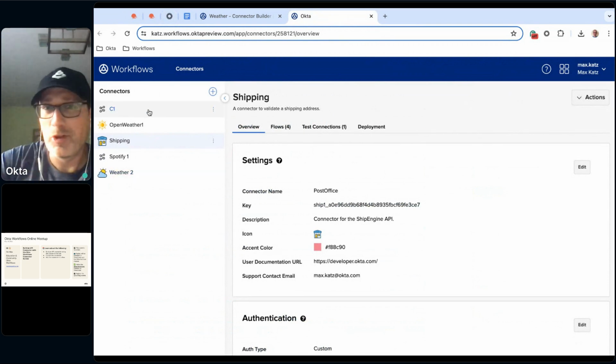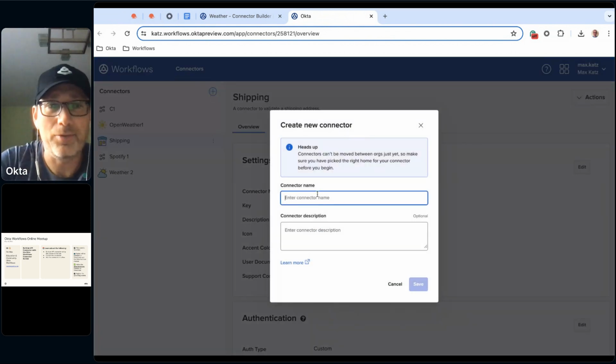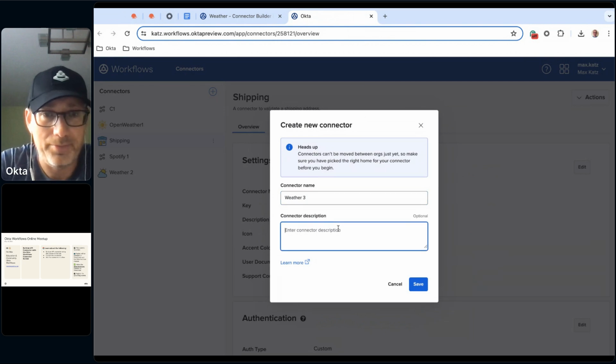These are the connectors that I built before, and I'm going to build a new connector. I'm going to click this button, and I'm going to call this, I already have weather 2, so let's call this weather 3, weather connector, or any description that you want.